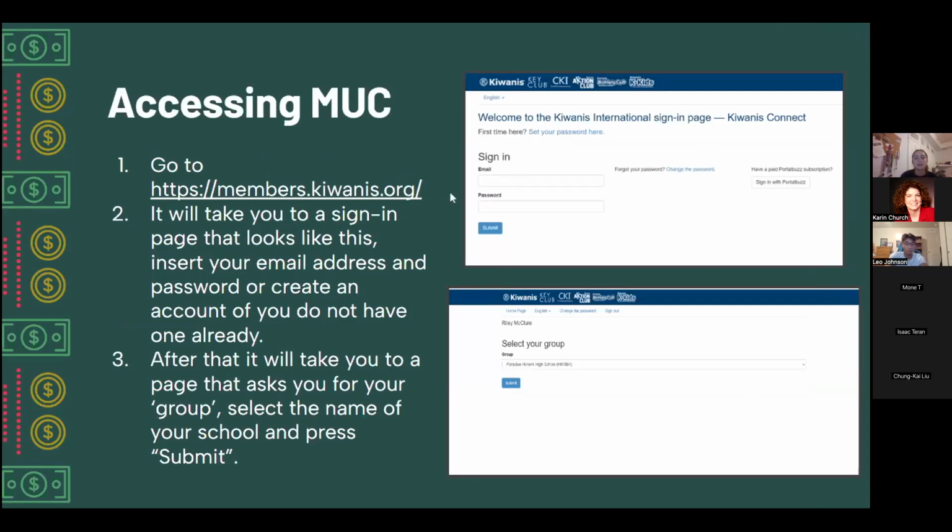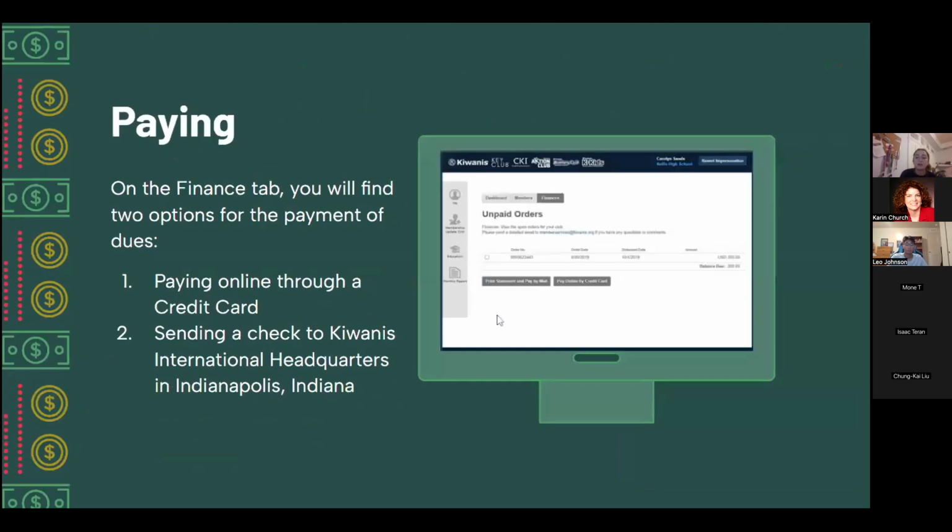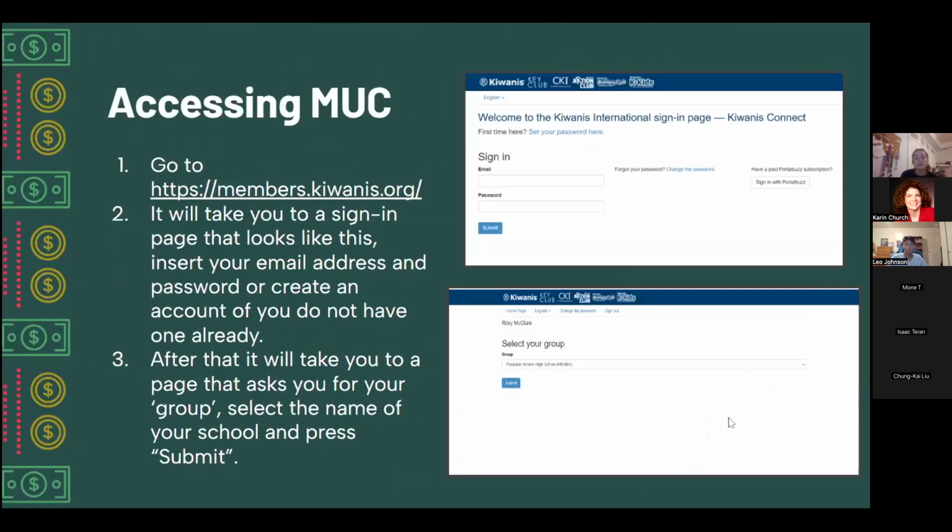And then now you're going to look at the sign up, which looks like this. You're going to enter the email address that you registered for Key Club with either as a member through your school or as an advisor. And then you're going to create a password or enter in your password. If you have not yet accessed the MUC, you would go to create an account and have a password. That way you can access it. And then you're going to go to select your group. So after you press submit on your sign up and you log in, then it'll say select your group. And this is where you would choose your Key Club.